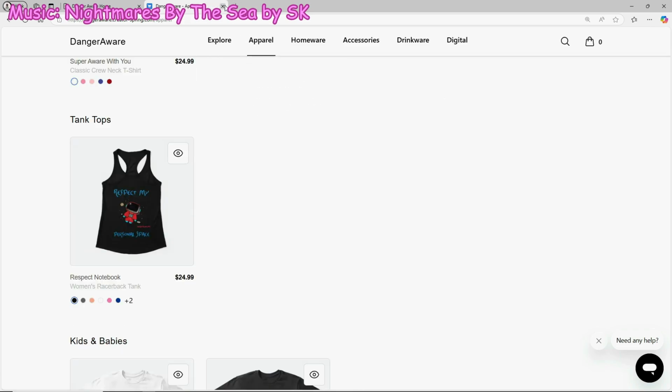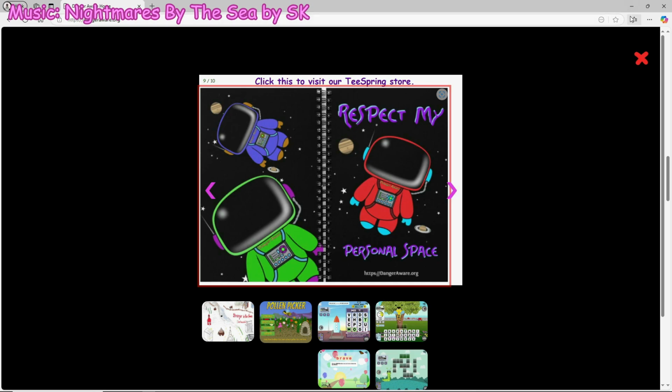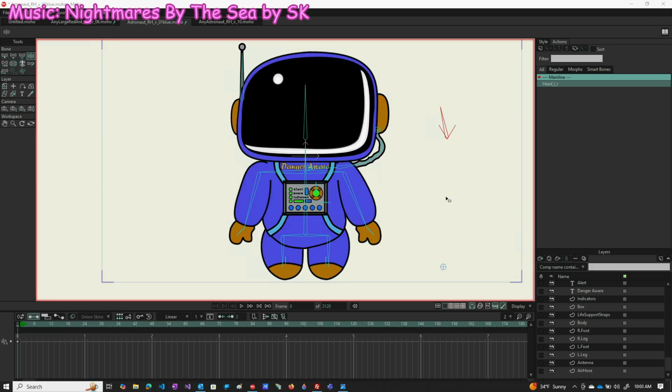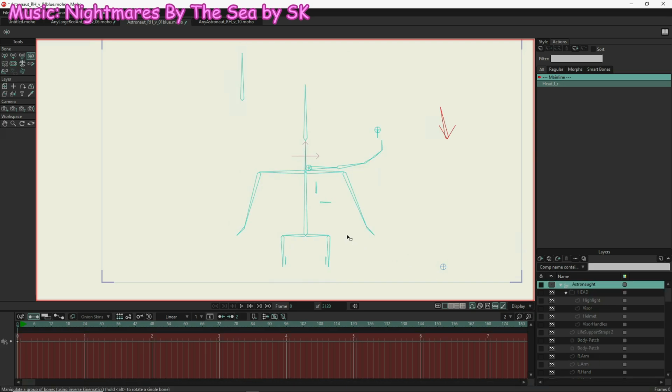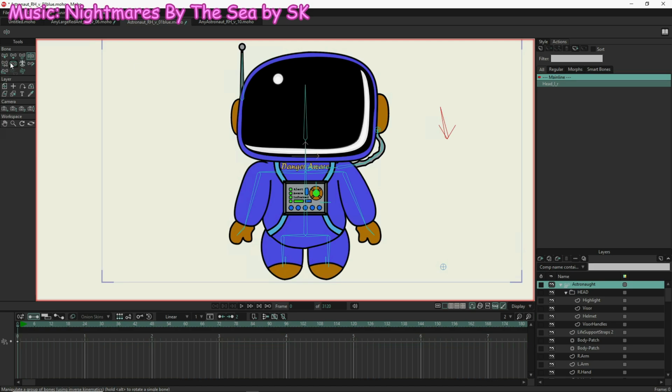So back to animating. I'm going to go ahead and close this. So this is our Respect My Personal Space astronaut. And you can see, if I turn off the astronaut, the bones are very simple. There's not a lot there. There's probably as much on the hose as almost the rest of the body. The astronaut is very simple.